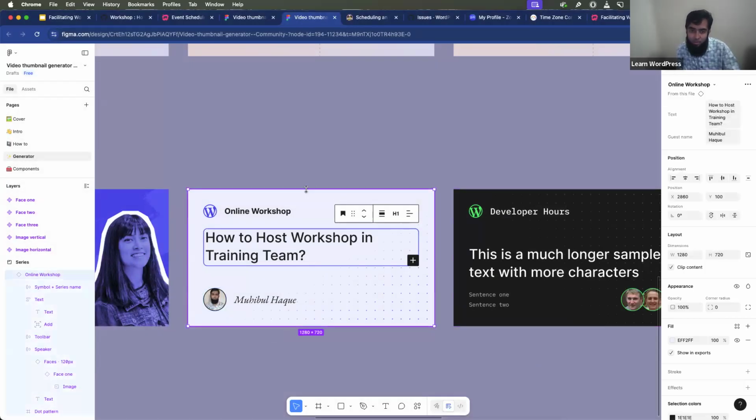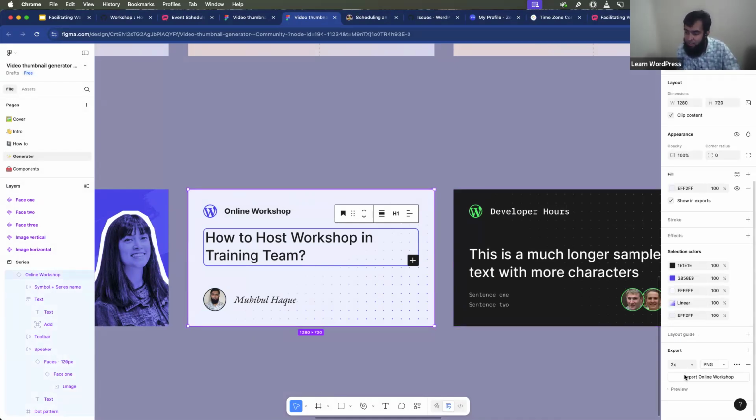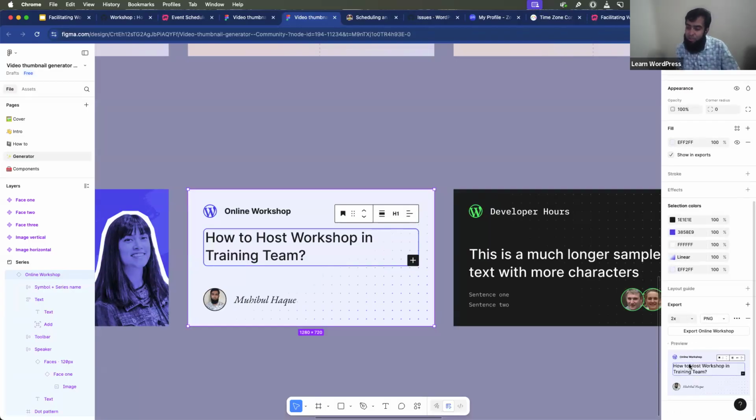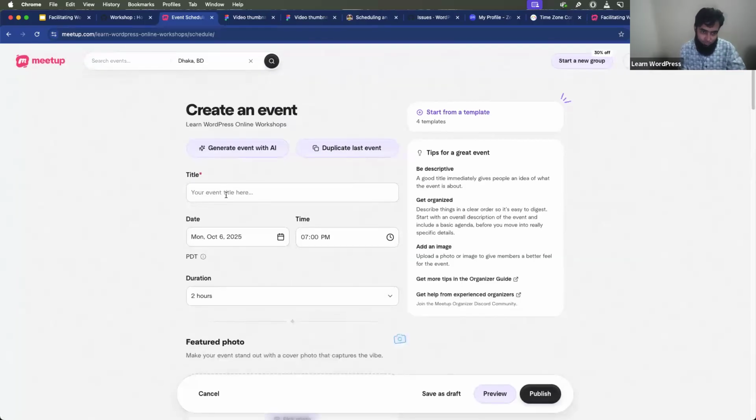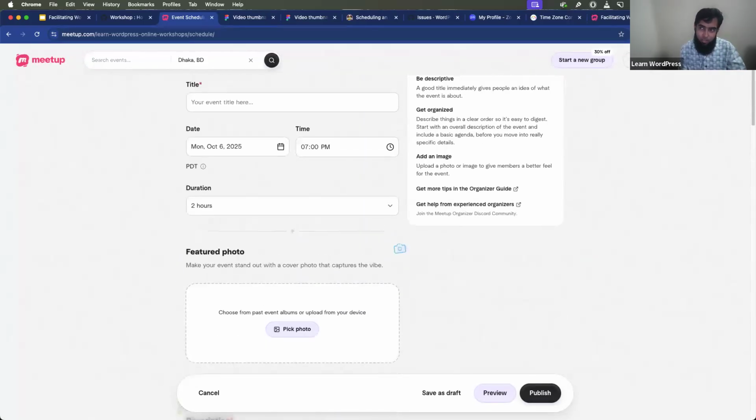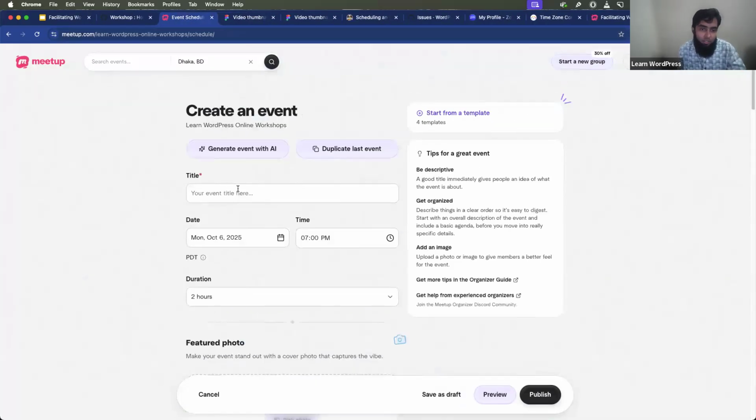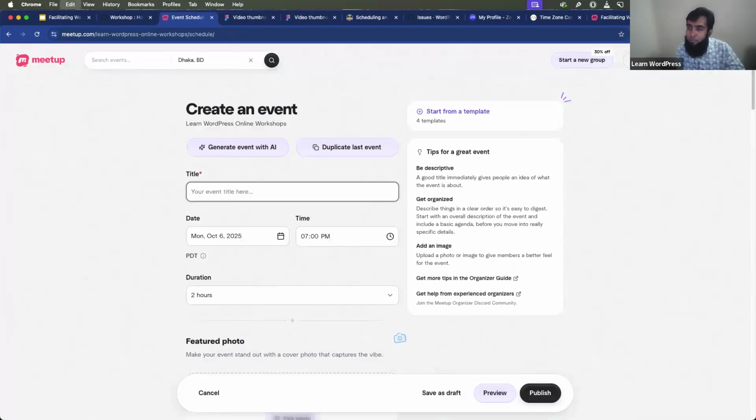And then if you click on this main workshop template, here in the right sidebar, you can see a preview of your template or thumbnail, and then you can export online workshop. So it's already downloaded, and here you can just drag it and add. Okay, so it's not added, so we can just add our title here, and then the event date.